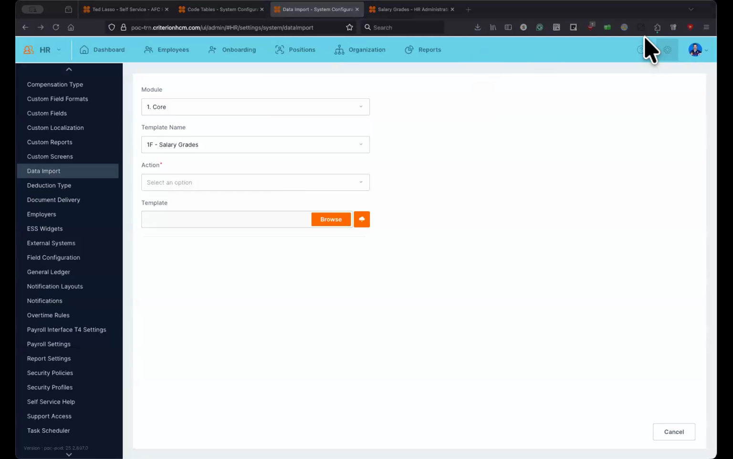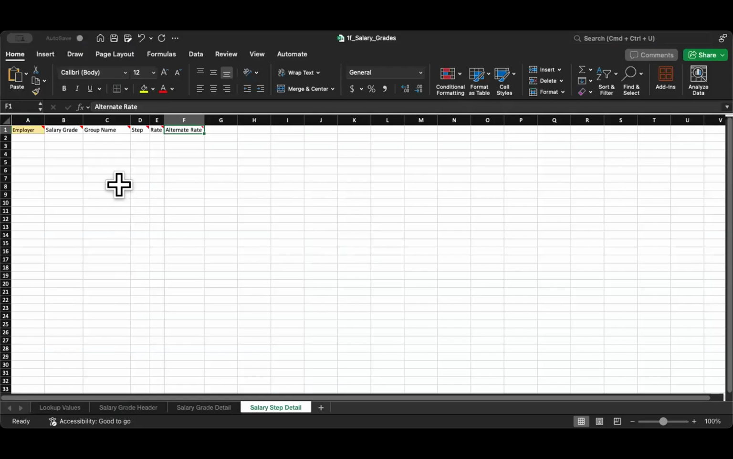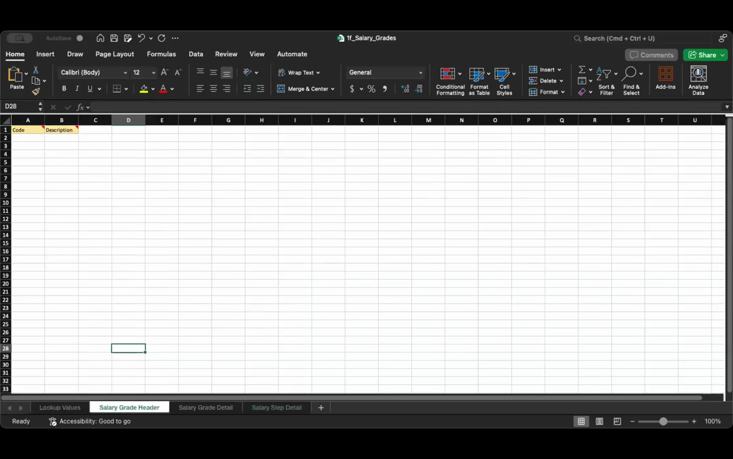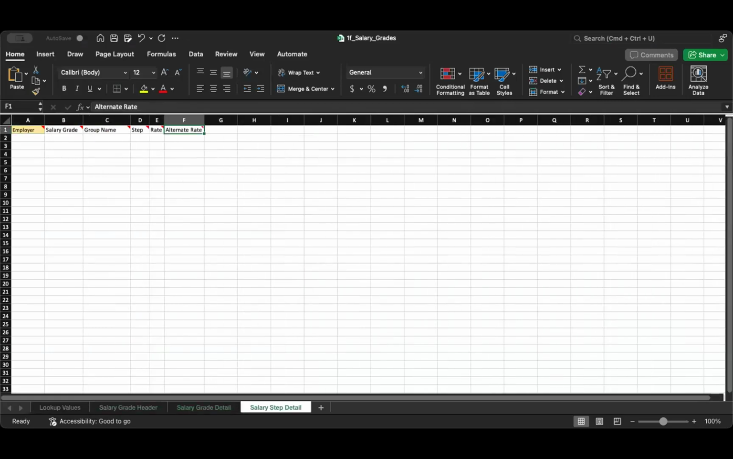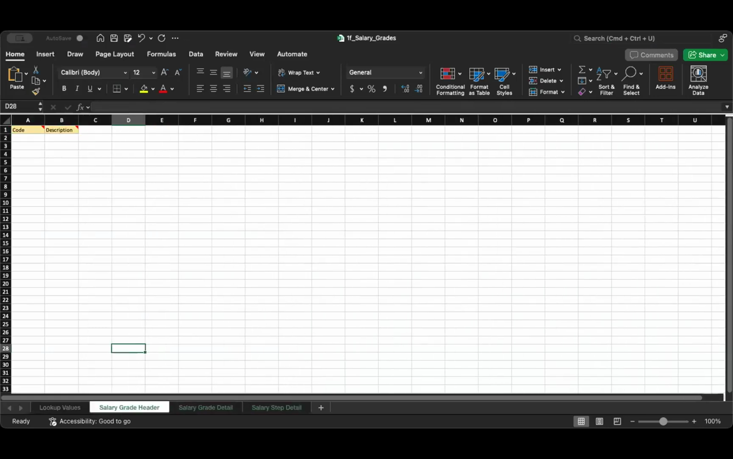It allows you to do what I just did within the system, but obviously on an Excel spreadsheet. So if you do already have, maybe you were doing some internal approvals and it's been shared in a spreadsheet format, this allows you to import that rather than entering all that information into the system. So this is what that would look like. And you'll see here we have the grade header, the grade detail, and then salary step detail. So depending on whatever you're doing there, you've got those three.